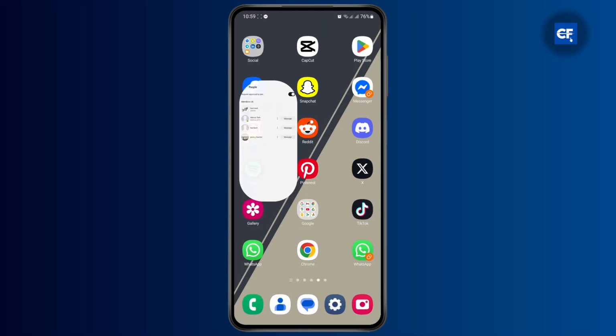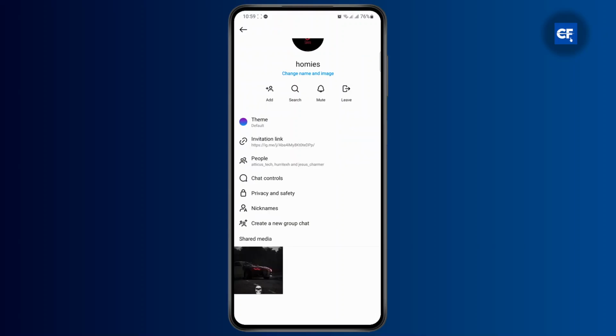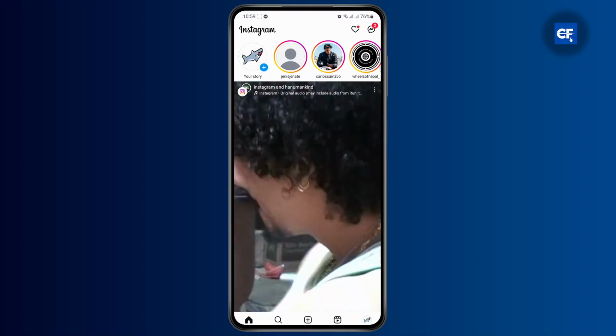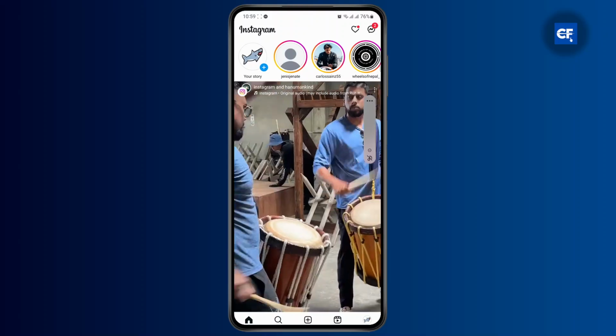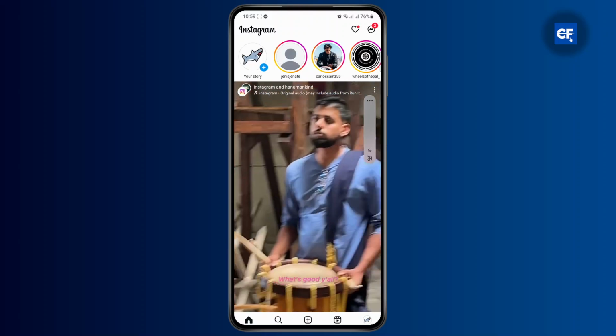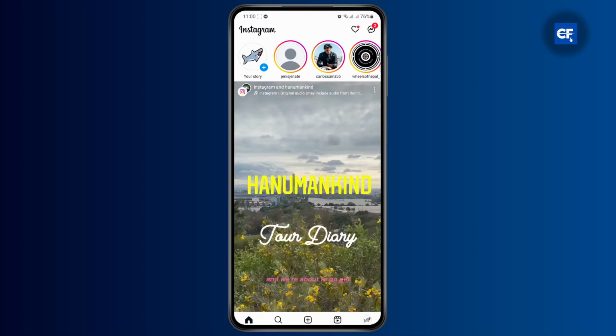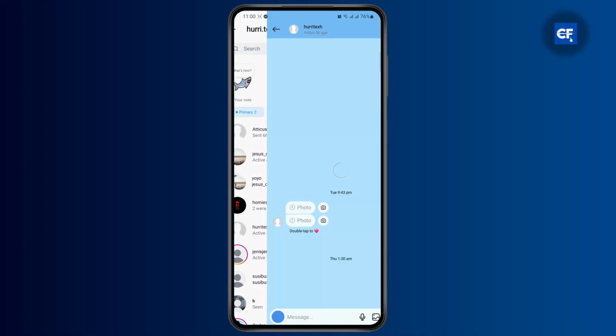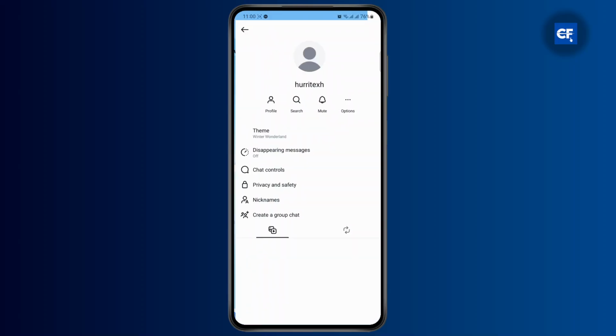Let's jump right in. Open up your Instagram application and make sure that you are logged into your account. Once you are logged in, you can just go ahead and head over to your message section at the top right and then tap on the chat where you want to set a nickname. So you simply have to tap on the chat and then tap on profile.